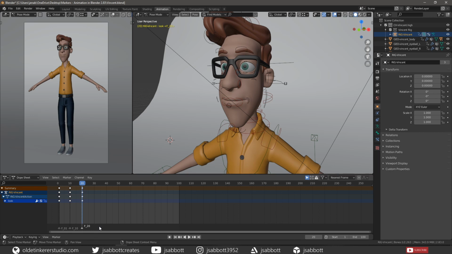while you're hovering over the marker row. You can also select multiple markers by box selecting them. You can do this by holding down the left mouse button and dragging across the markers.